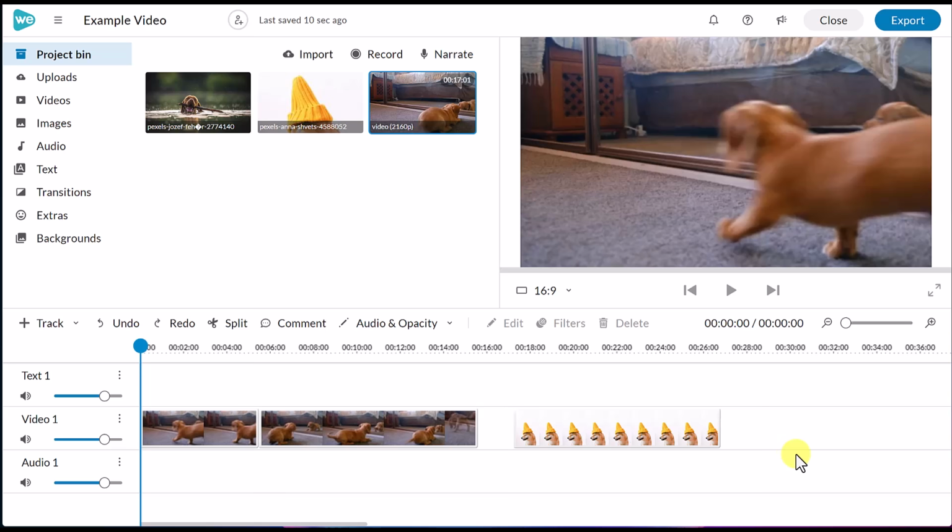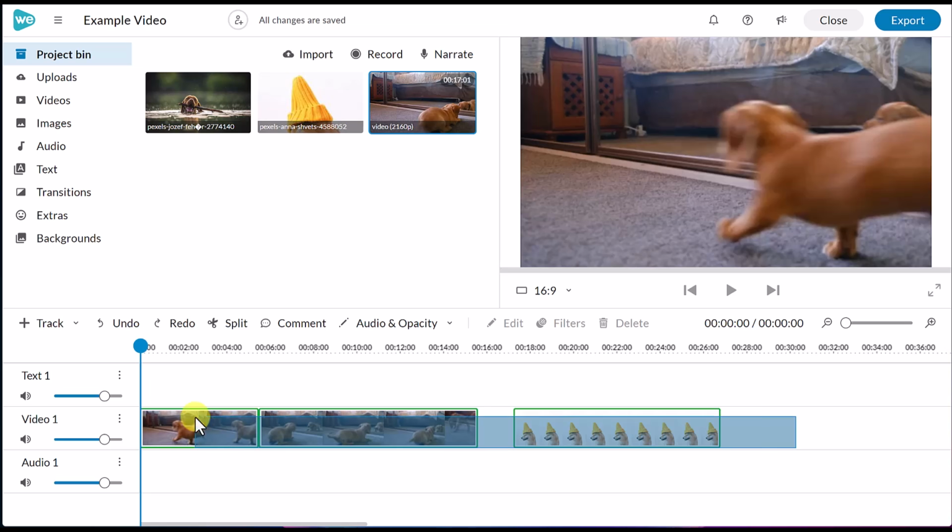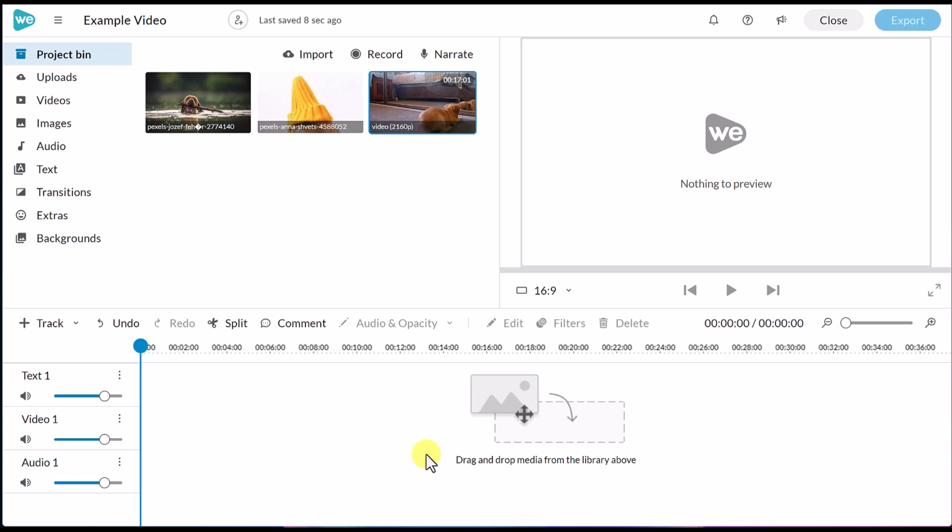Let's go ahead and delete everything on this track. And I can go ahead and highlight. Notice that the delete button is not letting me delete, but if I hit delete on my keyboard, it will all go away at once. Now, I want to talk a little bit about layers.